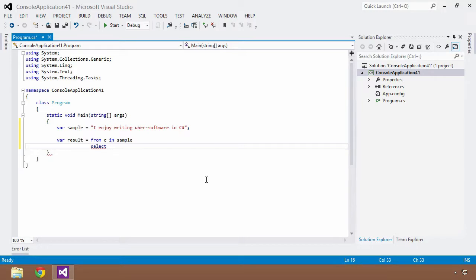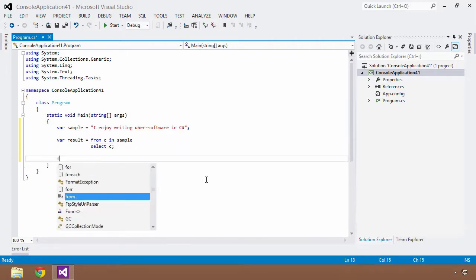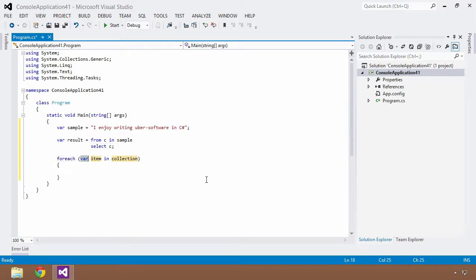So now I'm going to select each one of the characters within sample. What that's going to do is take all of those characters, put them together into a collection, and assign them into result. So now what I can do at the end is loop through all of them in a foreach statement. I can say foreach item in result, and do a Console.WriteLine and merely write item to the console.